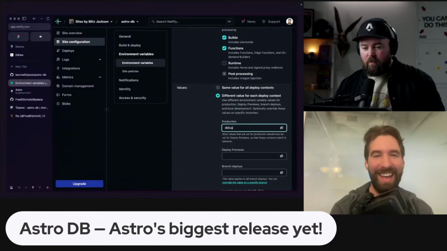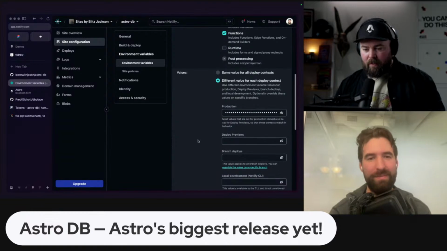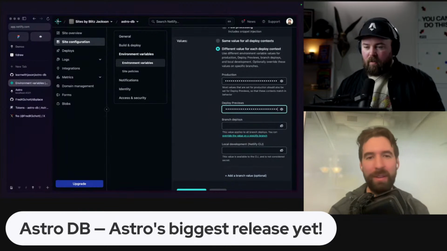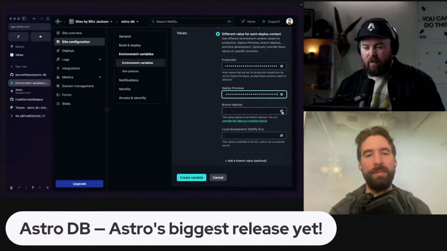So then this one, let's make that hidden, and then I'll drop this in here. Deploy previews, branch deploys. Paste it into all of them, I guess. This is all new to me, so I'm not familiar with this. I think it's because I said it contains secret values. They're not going to let me do all of them at once.